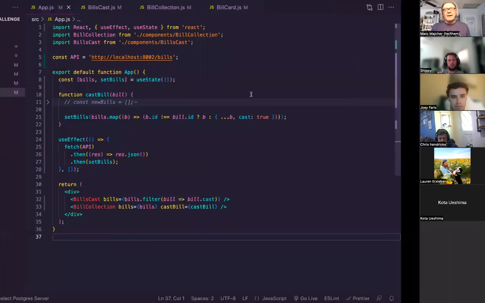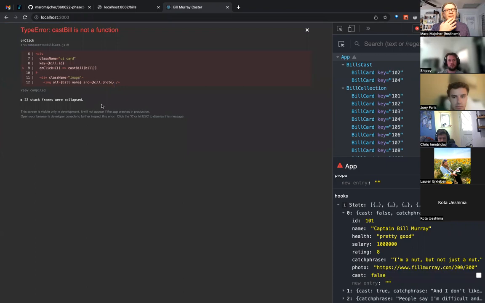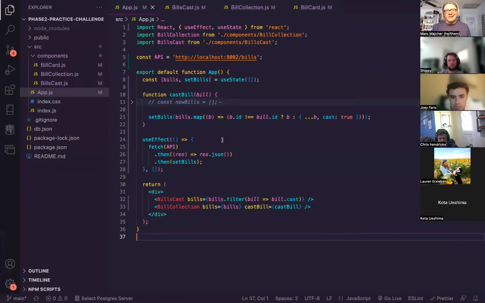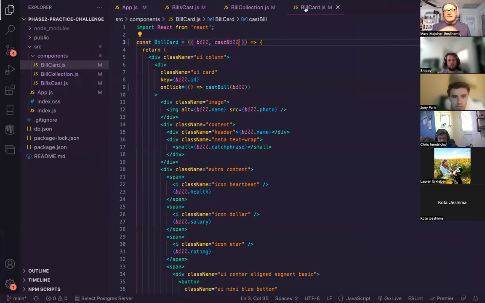Problem, look, this is the problem here, right? We're not passing that cast bill function in. In fact, bill card is always calling cast bill, and we're using that card in multiple places. So I'm going to change it just a little bit, because the card is just a thing. The card's responsibility is: I'm going to display the information that you send me here, and I'm going to do something when you click me. It shouldn't really care what that thing is. So I'm going to call it handle click instead.